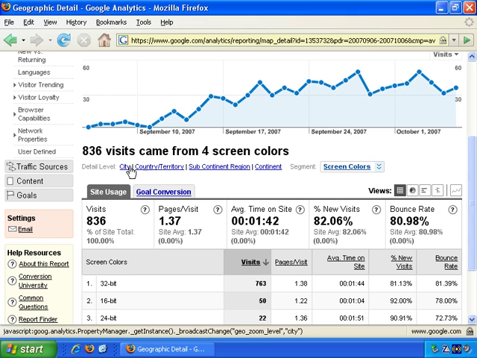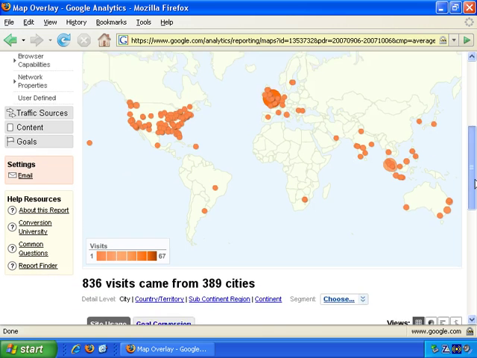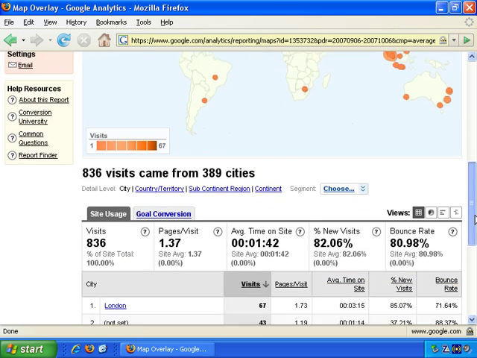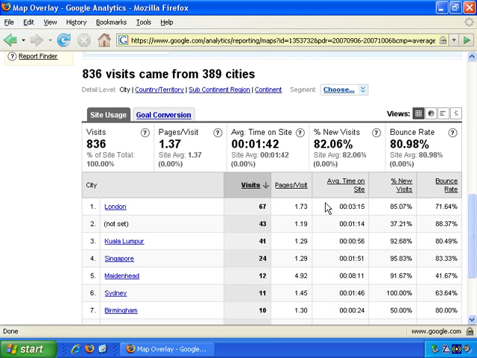But before we do that, let's take a quick look at city and see how much information that presents us with. And okay, here's our map again. This time it's broken down by city, so you may find that useful. 836 visits came from 389 different cities. Okay, let's go back to country territory.